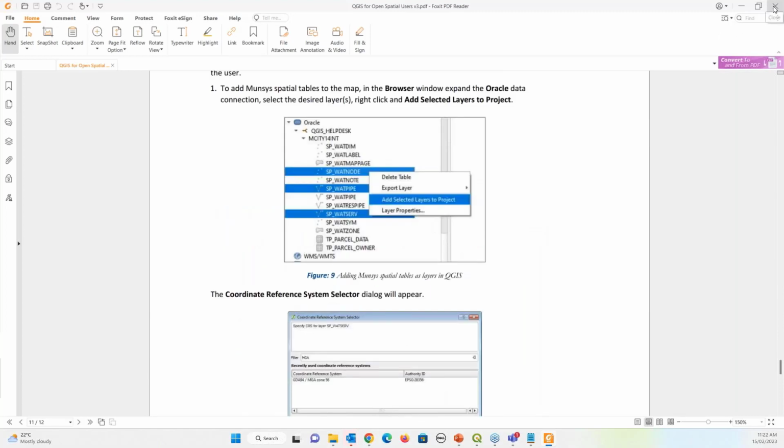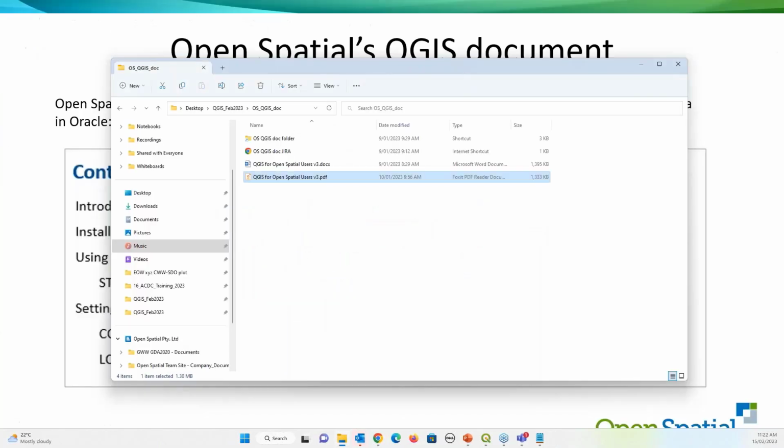Right, so that's that document, and I'm going a little bit quicker than what I would have, but we all know why.